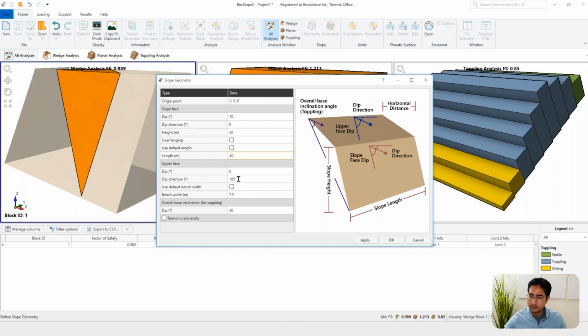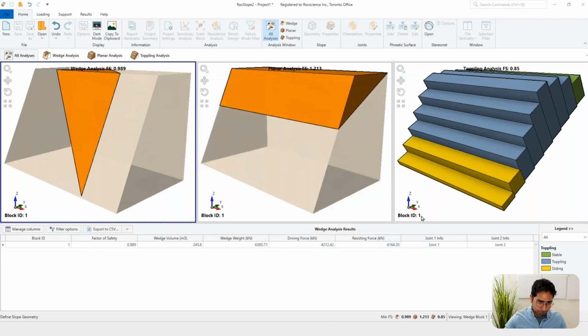So we'll leave the dip value at 0, and we'll just make sure that the dip direction is the same as the dip direction of the slope face. Finally, I want to consider a bench width of 10. And once we've entered these values, we can simply click OK.